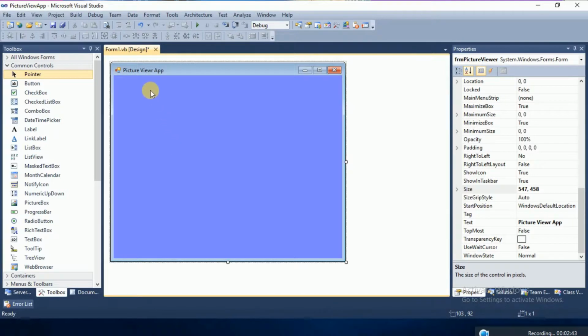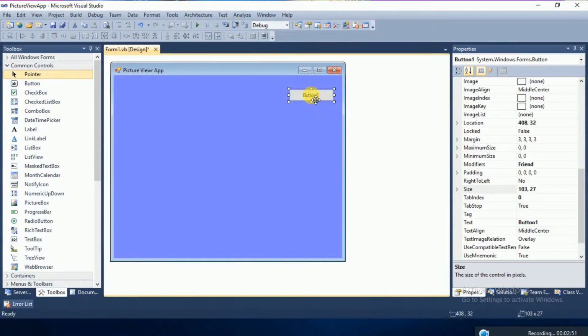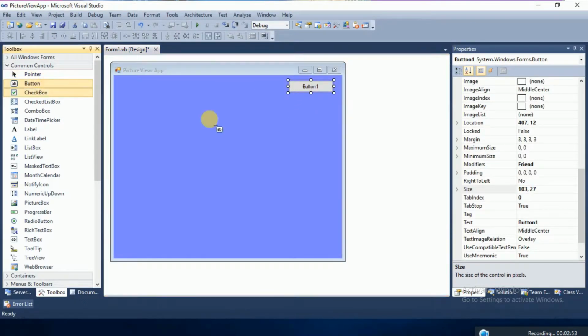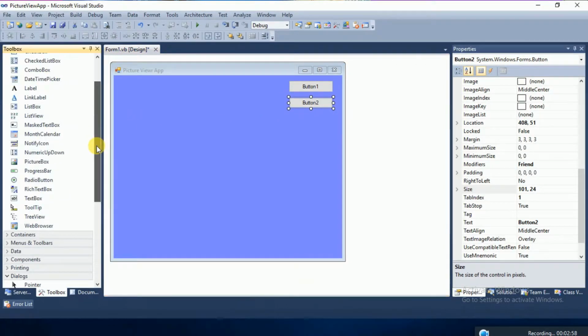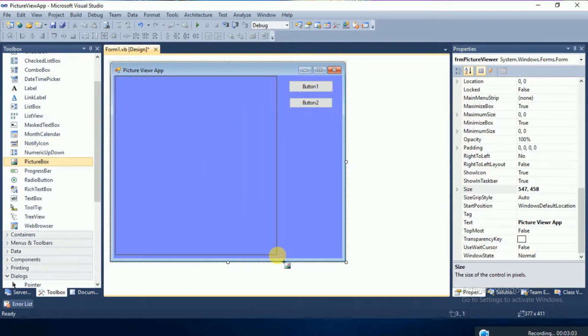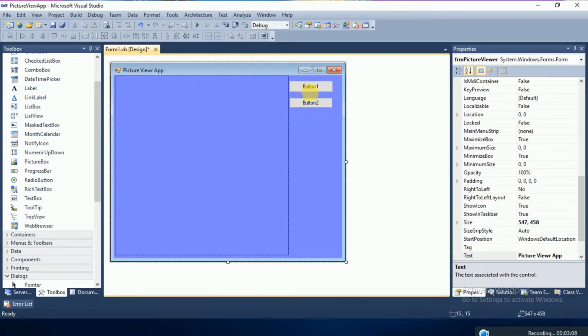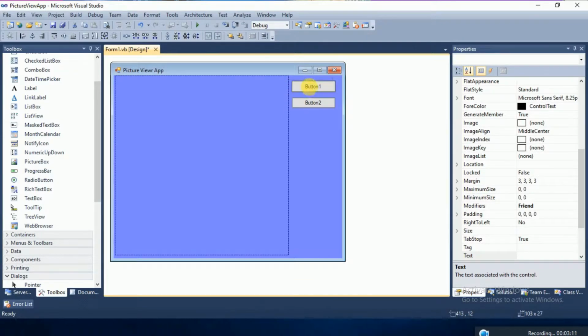For our picture viewer application, we will need buttons, two of them, placed on the form. I also need a picture box. Now I have two buttons and a picture box.